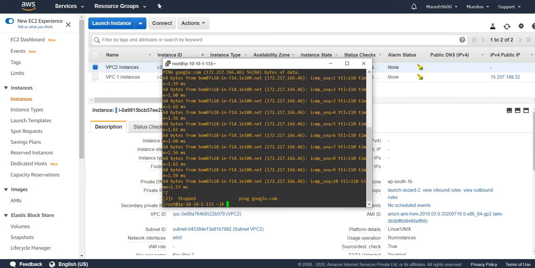If suppose we were in two subnets in the same VPC, in that scenario, what will happen? Automatically, it will ping whatever private IP it has in the same VPC. Right now, it is a different VPC, so it is not pinging. So we'll go ahead and we will do the VPC peering.